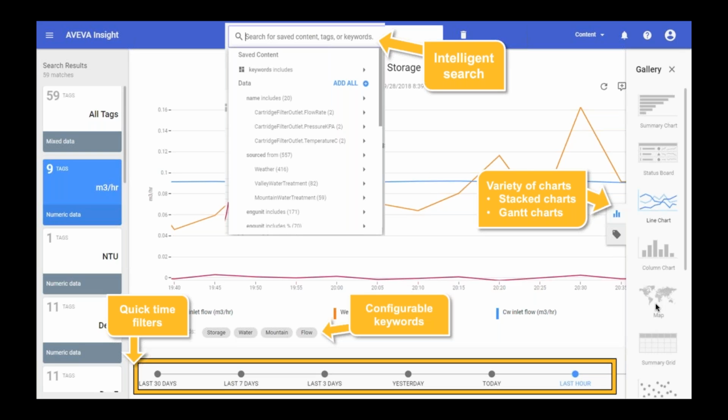Last but not least are the keywords. So you can define here some keywords, maybe reflecting asset names, maybe reflecting areas, operational areas, or maybe tag names. All of those keywords can even be looked at from the search box here as well. So you can see what keywords have been defined in all the saved contexts.